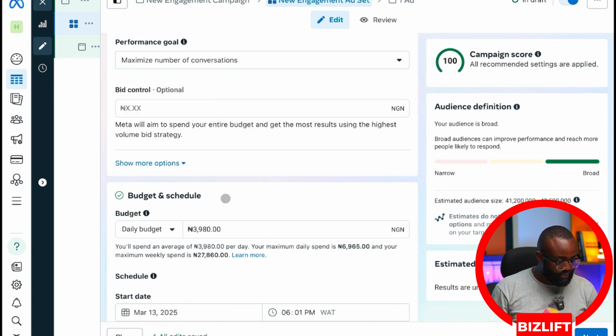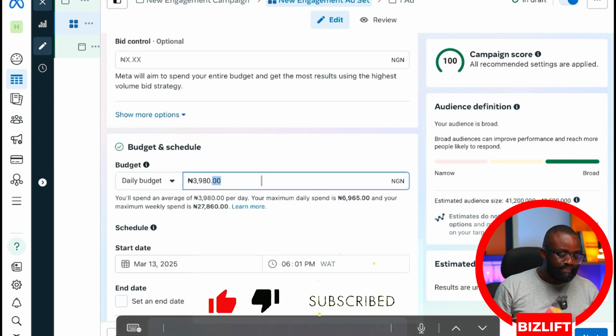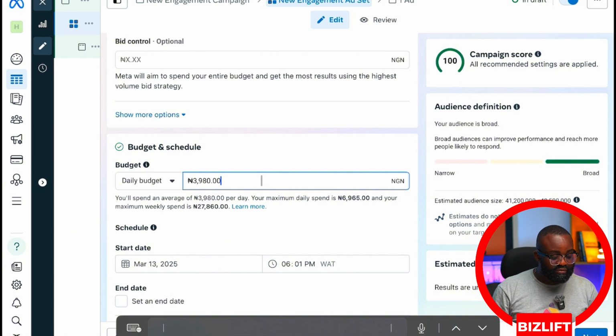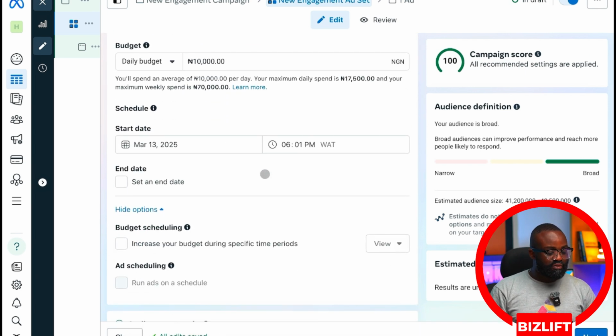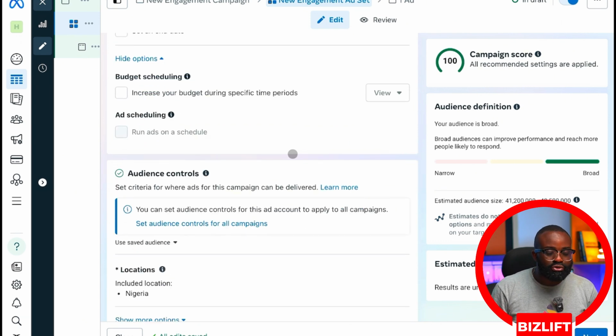That's what you want. So the budget for this should be anything above 10,000 naira, or $10 or $5 or $7 depending on where you are. So let's say I'll change this to 10,000 naira. Okay, now once this is done, the next thing of course is your schedule. You can fix your schedule and run it the way you want to.